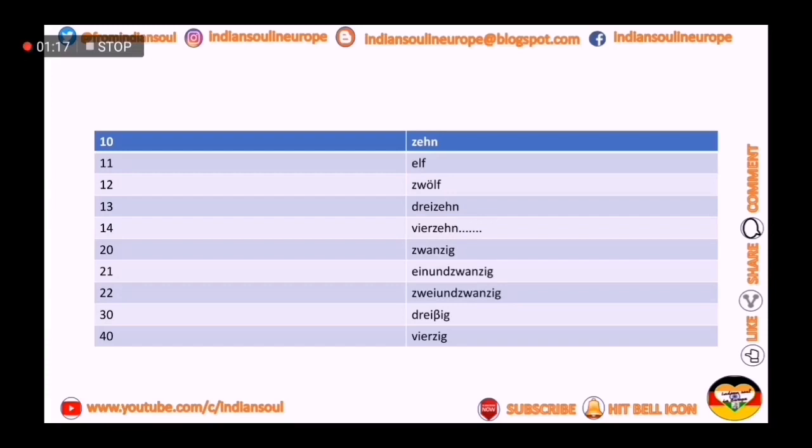So it's very simple. And now you see, then comes the number 20, zwanzig. And when you want to make a German number, for example, if it is 21, instead of saying 20 and 1 or zwanzig und eins, you say einundzwanzig. So you see here, ein means 1, und means and, zwanzig means 20. So 21. In the same way, 22 is zweiundzwanzig.